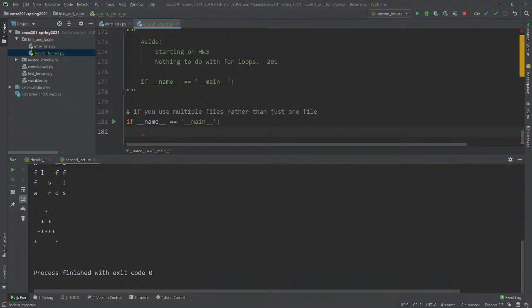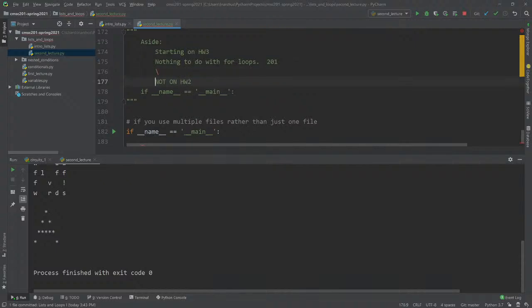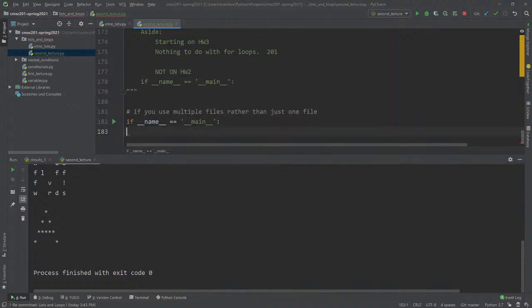Not on the past homework. We're going to start in future homeworks. And not on the homework due this week, so not on homework 2, right? Not on homework 2. You can do whatever you want on homework 2. So you might ask the question, like, what is this doing?